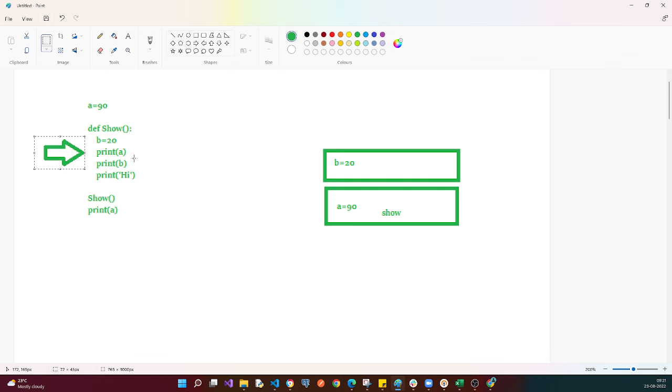So first it starts checking from local memory, then parent, then next parent. So it keeps checking in the hierarchy until it reaches the global. In this case, global is the immediate parent, but in some cases, global will be the last parent, the topmost parent, and will have multiple parents in between, multiple functions in between, right? So here it will check, and then based on this, it will print A equal to 90.